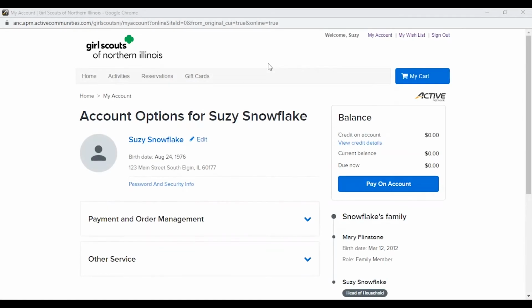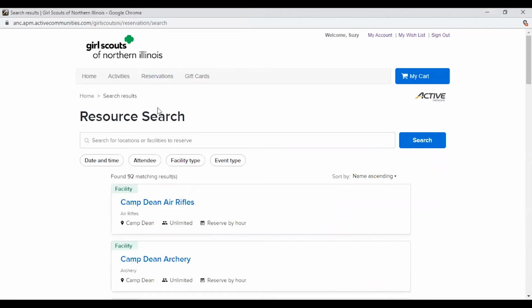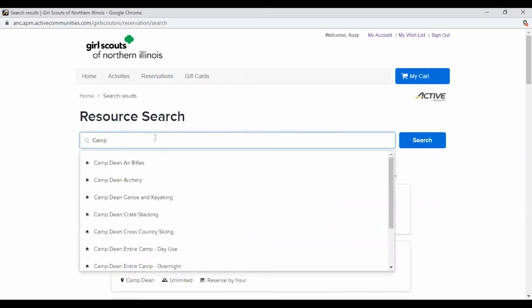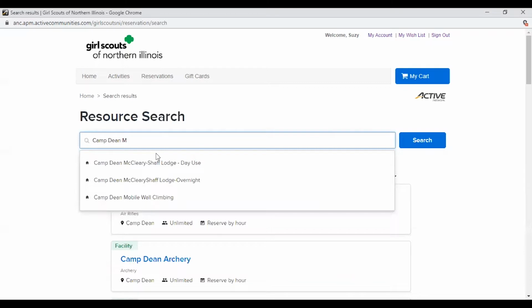Now I'm going to show you how to book a reservation with a facilitated activity. So we're going to go to the Reservations tab, and I'm going to reserve a site for day use at Camp Dean at McCleary Chef Lodge.